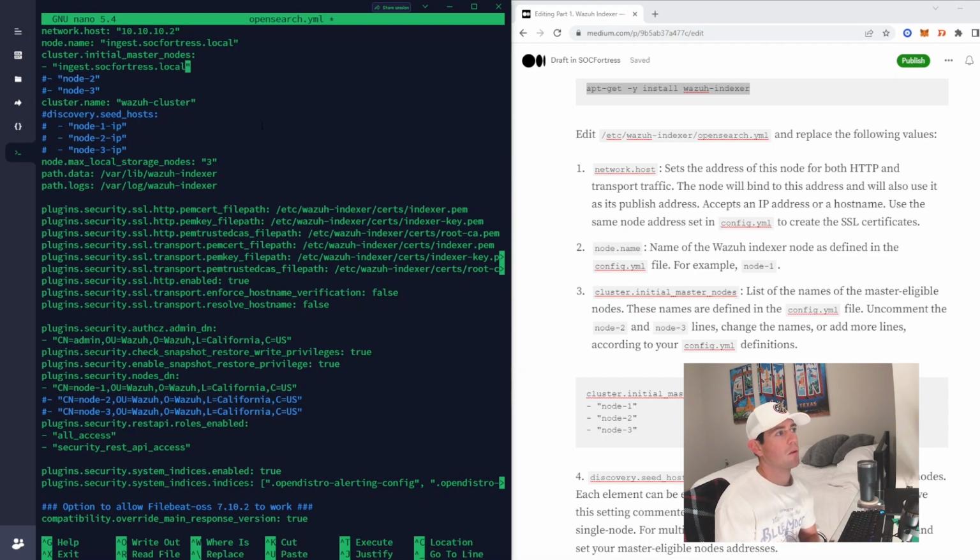And then here is where we are setting, okay, who's going to be our initial master node at the first runtime of the Wazuh-Indexer service. And that's of course going to be our single node server because that's all we have. But if you had other nodes like a node 2 or a node 3, you could also uncomment these here and add those there as well. So they would also be eligible initial master nodes when you first start the cluster.